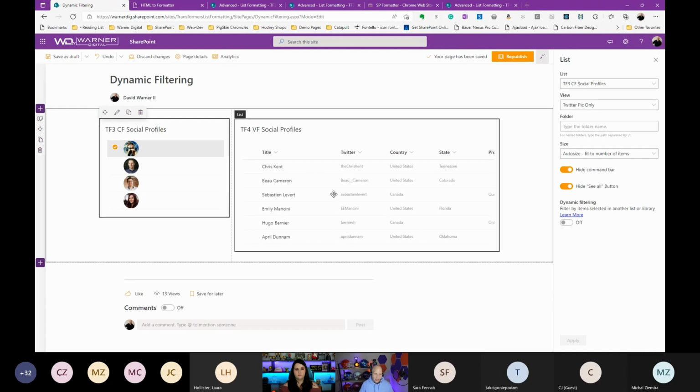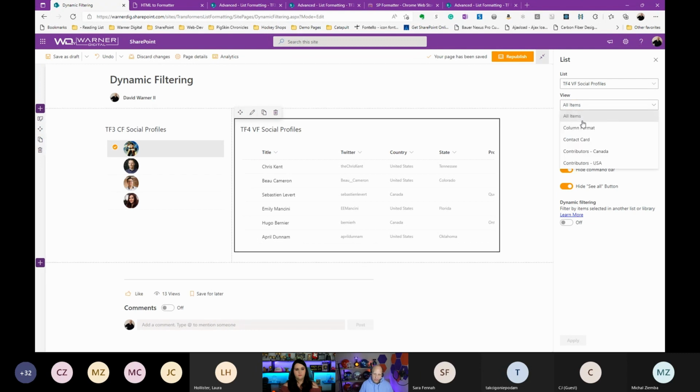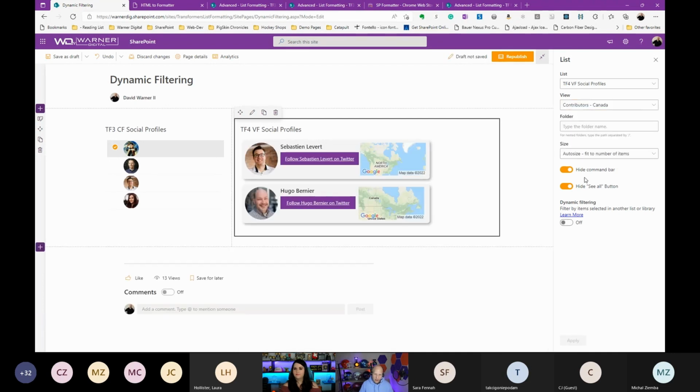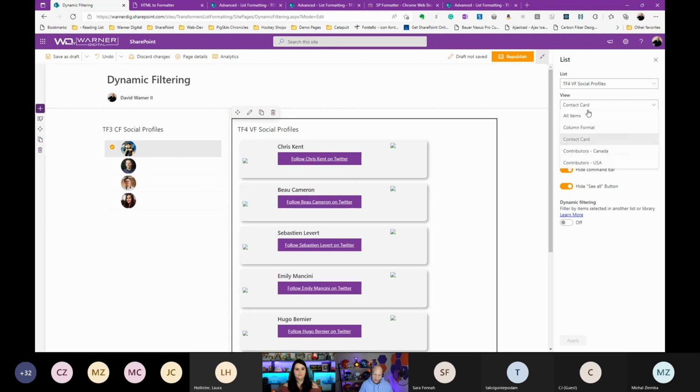Now, I'd like to see a better rendition of that on the right. So I'm going to edit that, and I'm going to change to a view here, and we'll call it contact card. And now, oh, my images are a little messed up. Let's try. There we go. Must have just been a cache thing. Oh, something doesn't like there. Let's go to contributors Canada.